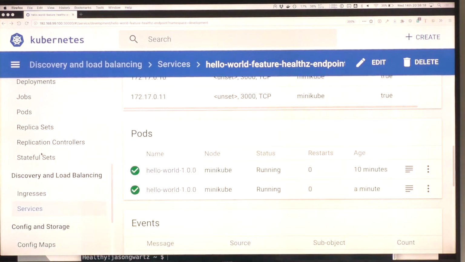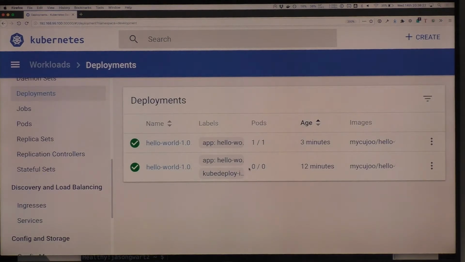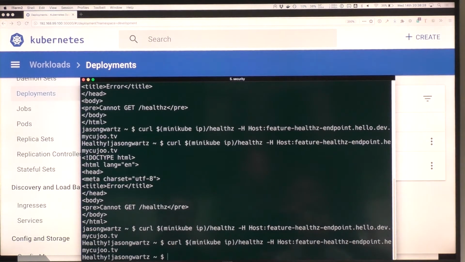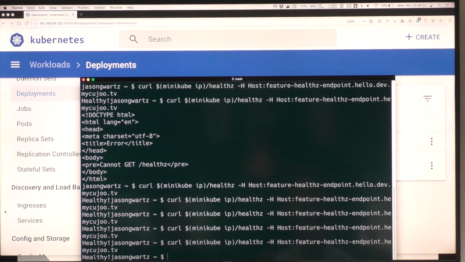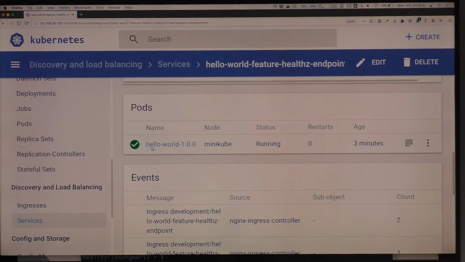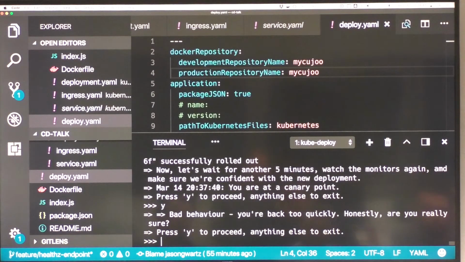Let's go back and see what that looks like in our cluster. If I go to my deployments, you see the old one is now at 0 pods, and the new one is still at 1. So now I should be able to get a 100% hit rate on my amazing health check, which is looking good. And if I check in the service, I now have just that 1 pod responding. So this looks good. I'm going to proceed.